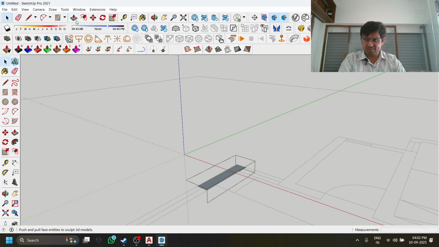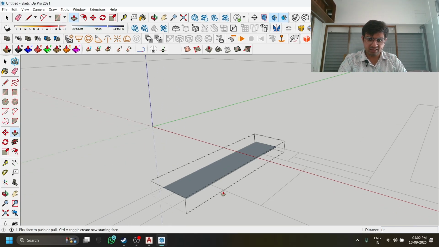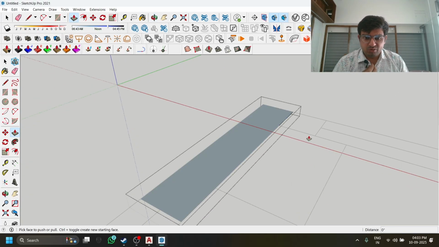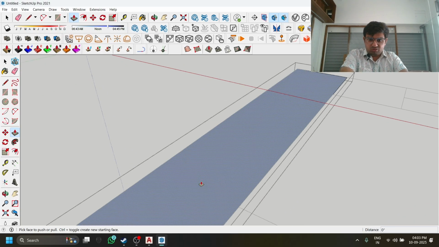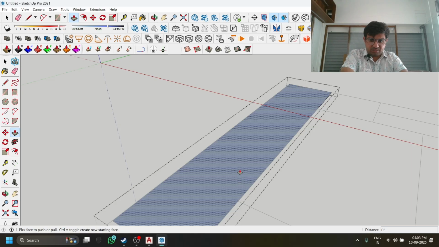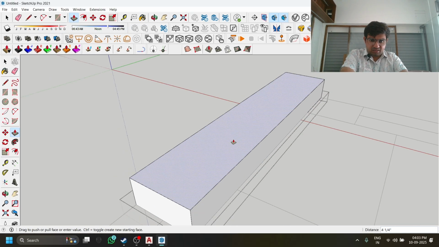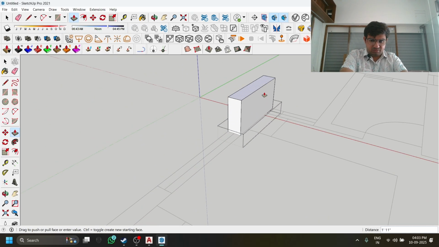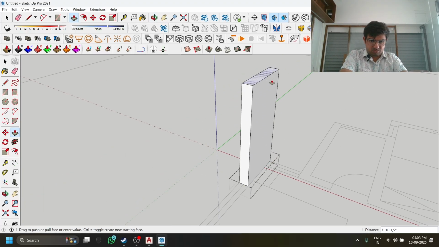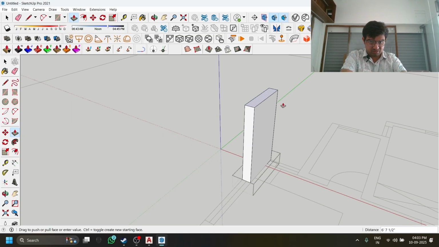Its shortcut command is P. If you press P, it is the shortcut. You can select also from here. So when you drag the mouse upon the surface, you will see the dotted surface. So I just click onto it, then it becomes like a push-pull surface. If you go downwards, this is the push, and upward is pull. So here is the height showing by SketchUp.